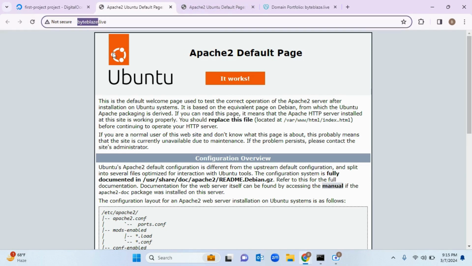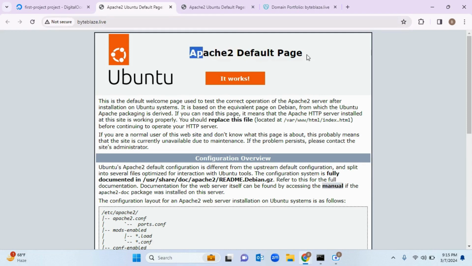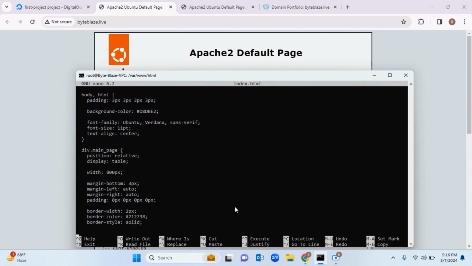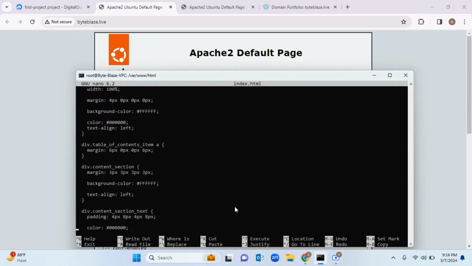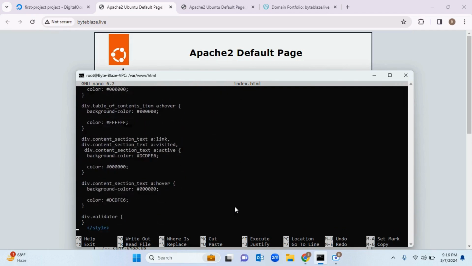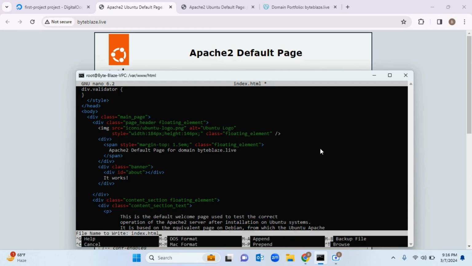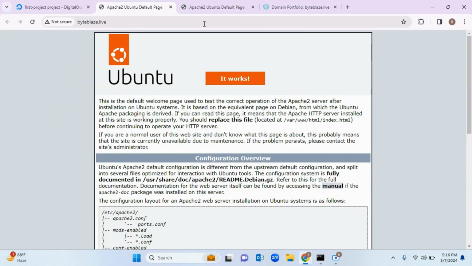I'm going to add the domain name just after the default page. So I am going to edit this file and add this here in the title, just to show you how this is getting reflected. So the title is Apache2 default page, and now Apache2 default page for domain byteblaze.live. I'm going to refresh this and you will be able to see the change.